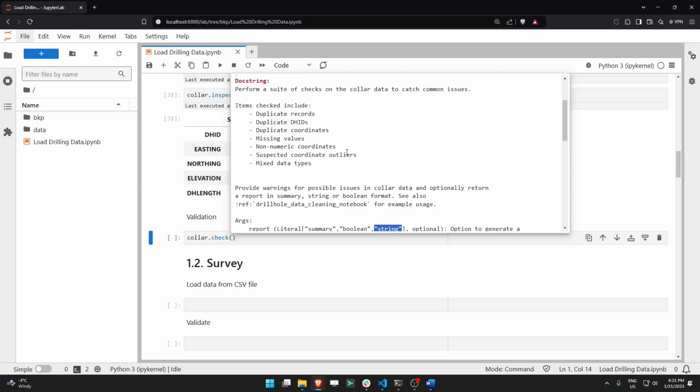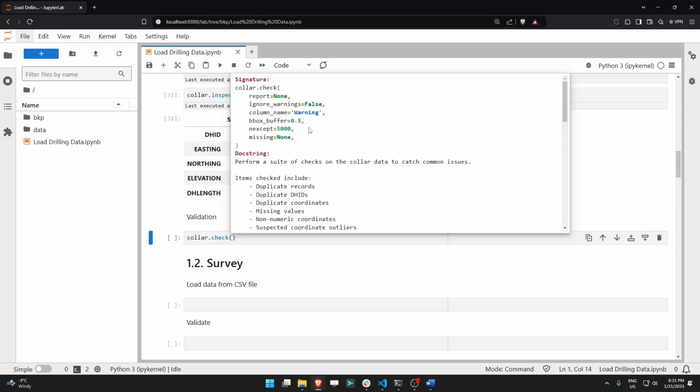The second argument, and the other one that I'm going to be mentioning, is the ignore warnings. You will see that when we run the check function, if any issue is found, it's going to generate a warning. But if we are handling these issues within our notebook, maybe we do not want to see the warning every time we run it, because we are just doing the check in order to fix the data, and we're going to fix the data. So we decide not to show the warning if I say ignore warning set to true.